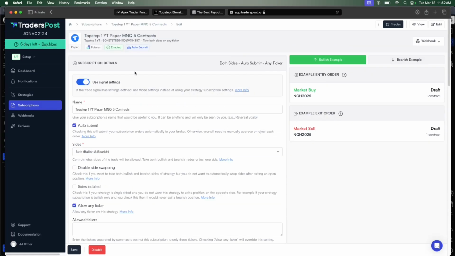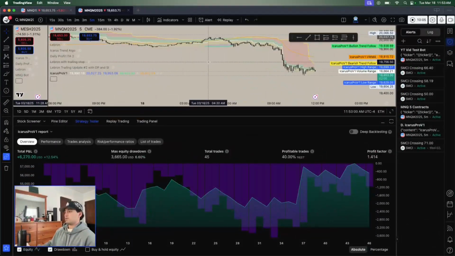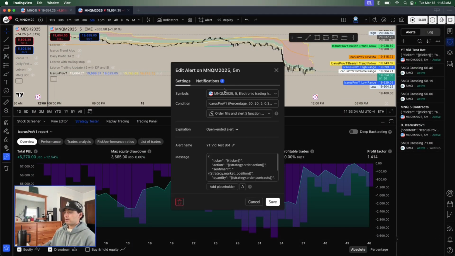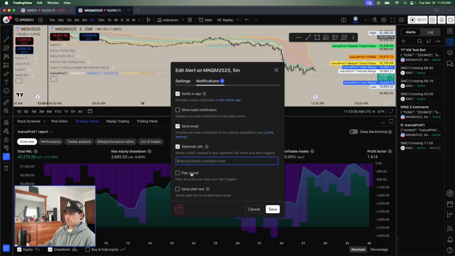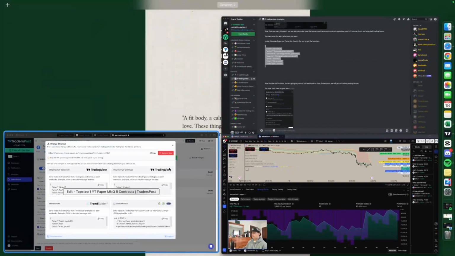So now that we have that set, see this webhook on the top right. We're going to go here, copy the webhook, go back to TradingView. We're going to click edit on our alert that we made earlier. The notifications, we're going to select webhook on, and then we're going to paste it right there. And we're going to click save. Now you're all set. Look at that. It took under 10 minutes to do this.